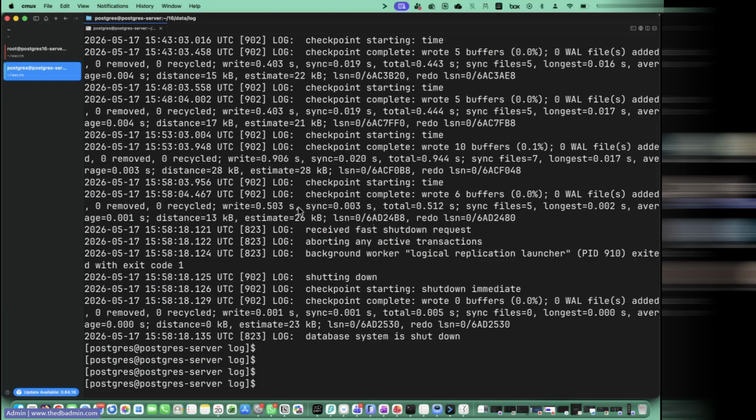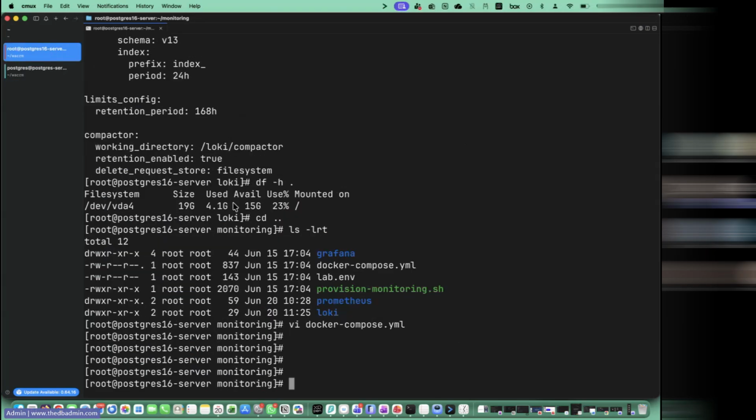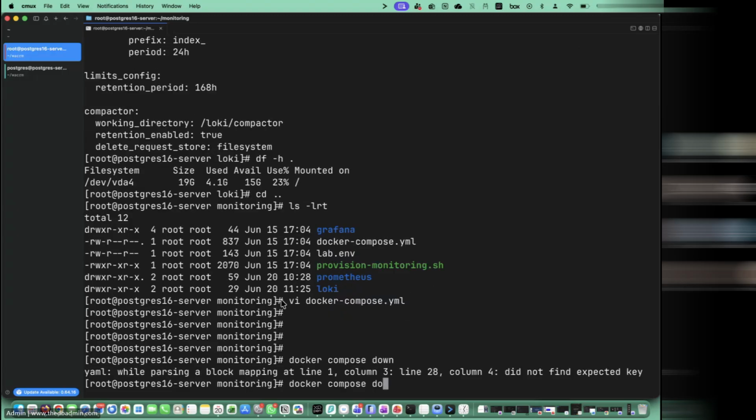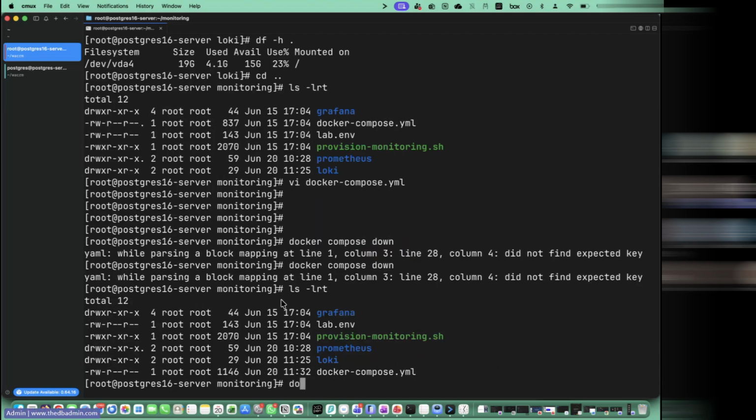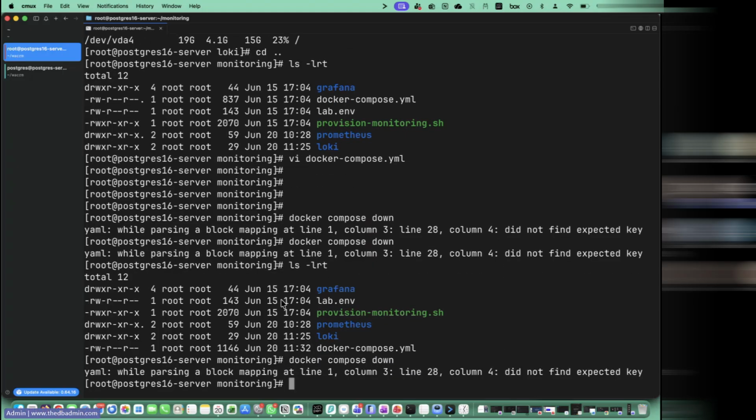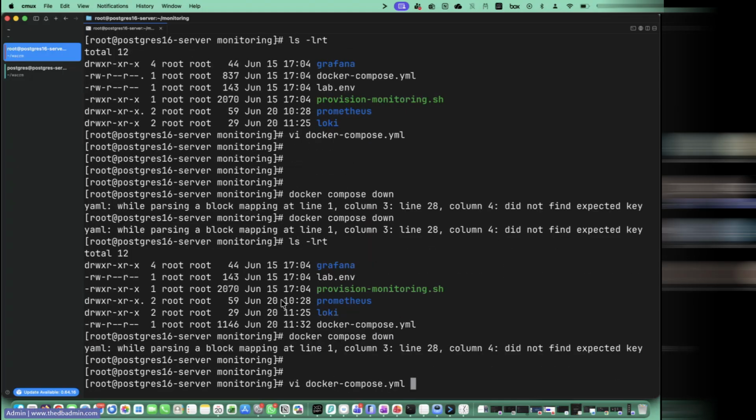So what is my next step? My monitoring server is ready. So monitoring server is ready. So what do I have to do? I have to simply... where is my monitoring? Yes. Docker compose down. Okay, parsing. So what does parsing mean?